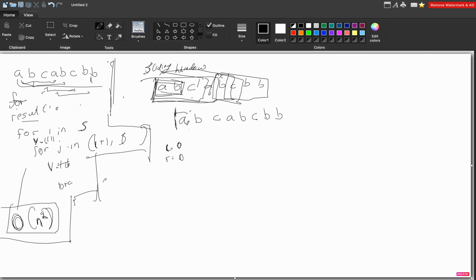Let's call this the content of the window. So our window is nothing at first, but then on the first iteration our window would only include A, so our window will be like this. On our next iteration our window becomes like this. On our next iteration our window becomes like this.